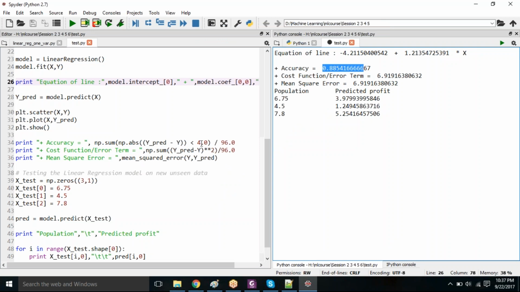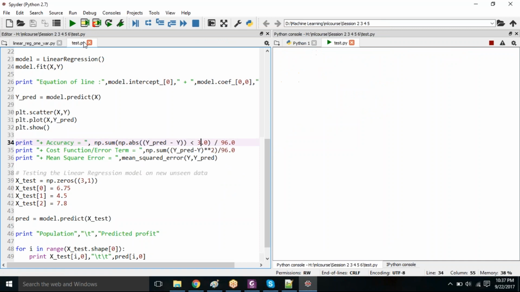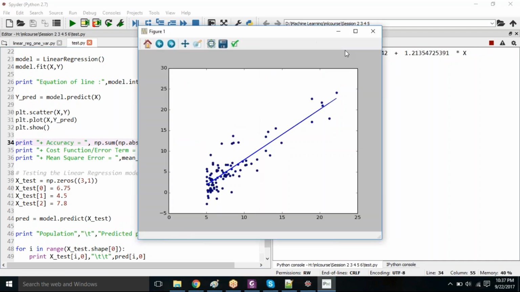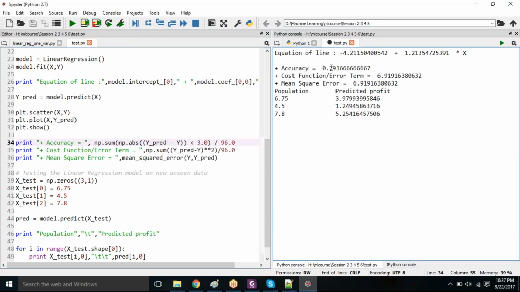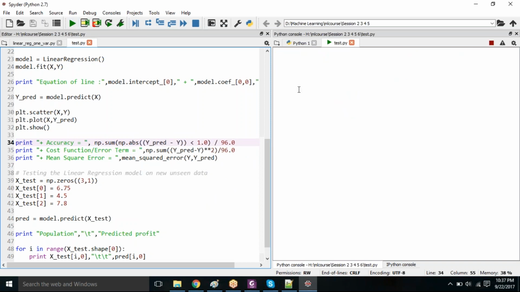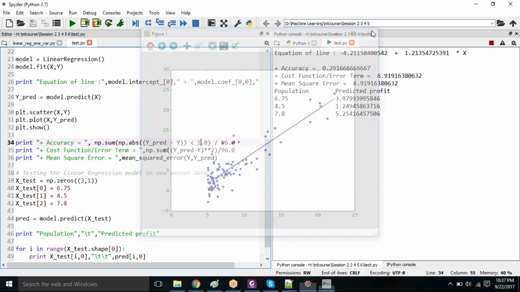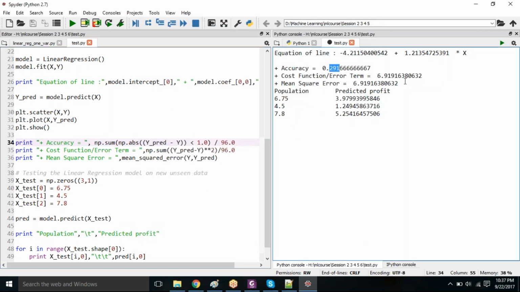If I put this tolerance limit to just 3 lakhs, my accuracy may go down because now I have to predict very well. So my accuracy is now 79% only. If I say I will tolerate a maximum of 1 lakh, your model will be performing maybe only 29% accurate. So this is how it goes.